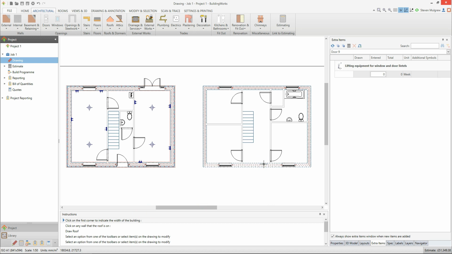The next instruction tells you to click on the first corner to indicate the width of the building. In the case of an apex roof, the width of the building means the gable end of the roof. When drawing a hipped roof, the width is the hip end of the roof. I'm going to click on the back right corner of the house.